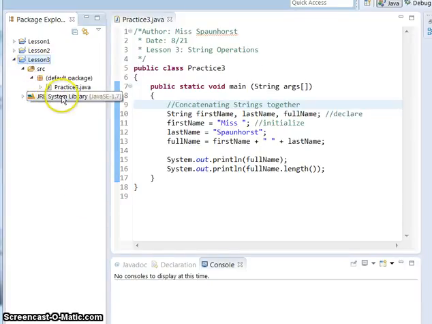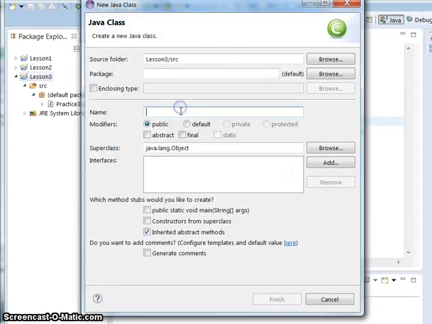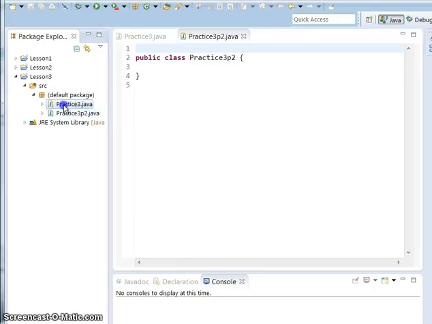So we're in lesson 3, and this was the practice that we made to learn how to concatenate. What I'm going to do is make a new class, but in the lesson 3 folder, so you can do this for all of your upcoming projects. Hit that new class button, and we're going to name this practice 3, if I can spell practice right. I'm going to put P2, part 2, and then click finish. So now you have multiple Java classes in the one lesson 3.